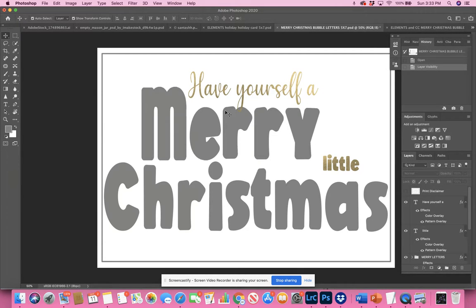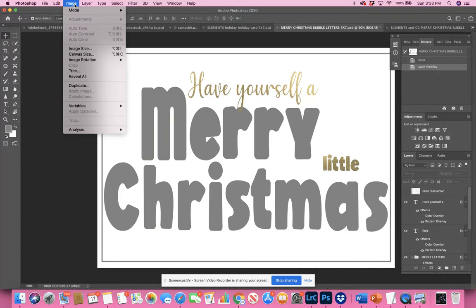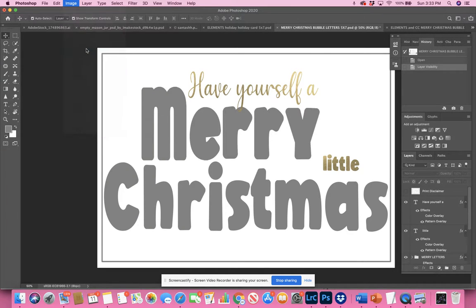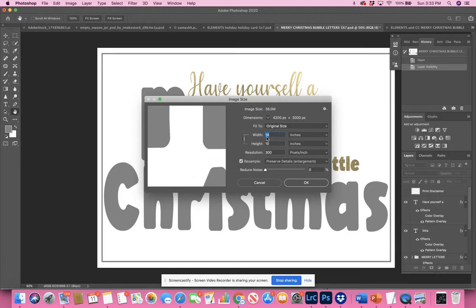You're going to see that this is a 5x7 template, but if you look at the image size, it is actually sized at a 10 by 14, so you could print it up to a 10 by 14 size. You can also enlarge this template by just changing the width and the height. It has to stay within the aspect ratio of a 5 by 7, but let's say you want to make it a 20 by 28. You would have to press OK.